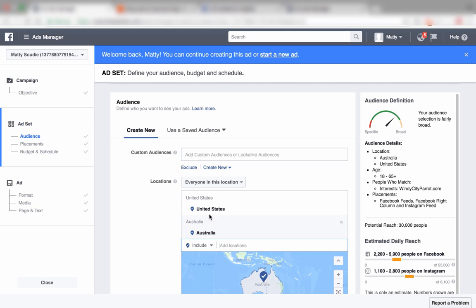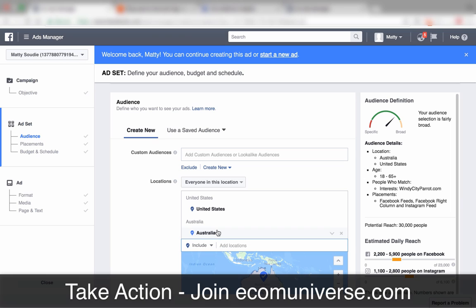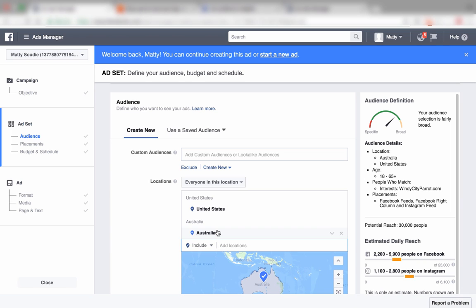So if the United States is getting you a killer engagement and is probably going to be a profitable country for you, the fact that you've got Australia, New Zealand, and Canada in there that might not be as click friendly as United States, it's just going to give you an overall crappy to mediocre result.